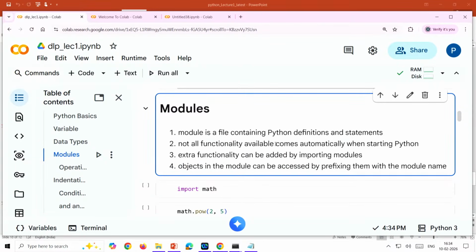Then the second thing comes: module. As we said, a module is a file containing Python definitions and statements. Not all functionality available to Python comes automatically when you start Python. Extra functionality can be added by importing these modules.